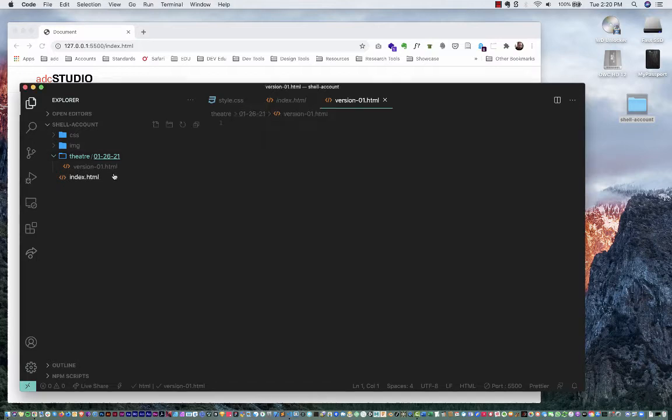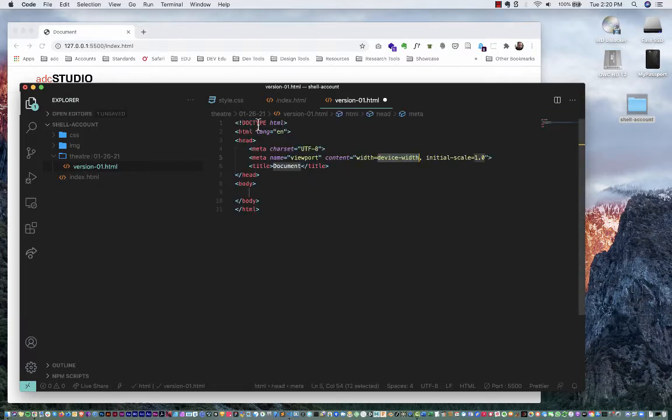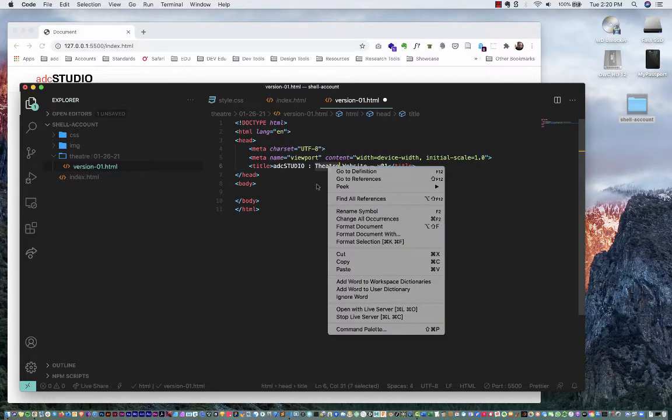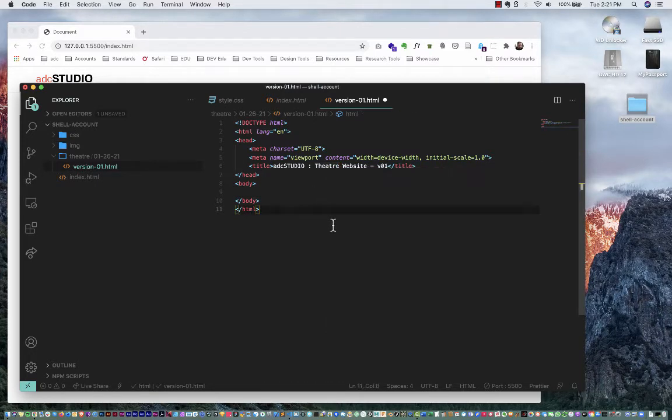Okay, so let's go back. We'll go to version 1, and remember our exclamation point. Hit the return key. There we are. And now I'm going to give the thing a title. Studio Theater website version 1. Okay. Let's try and spell theater right. Theater, is that right? Okay. All right, save that.